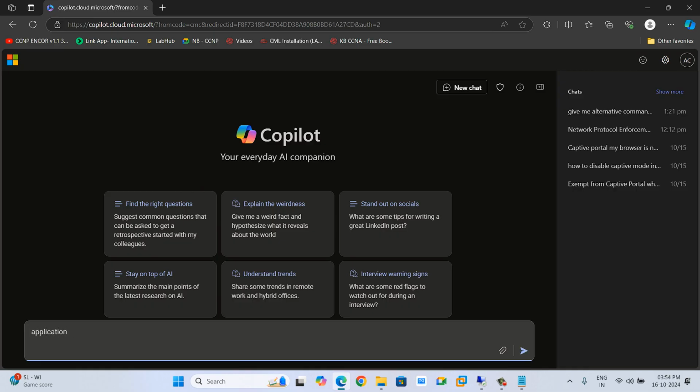Application control profile. Now, correct me if I'm writing this incorrectly, right? Profile blocks applications. I mean mobile applications. Yeah. As well.